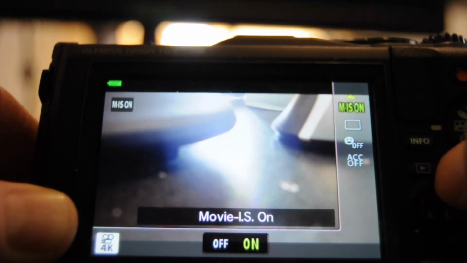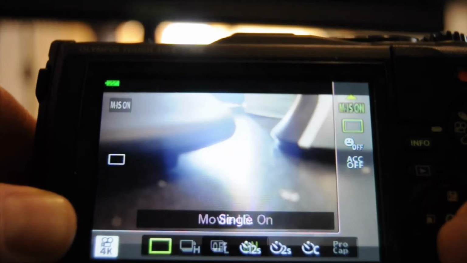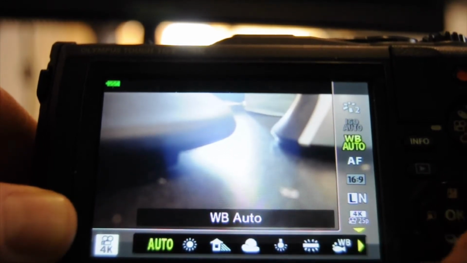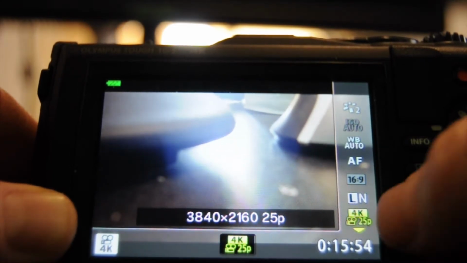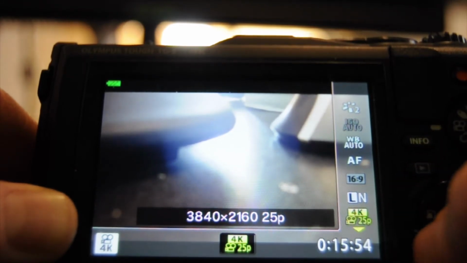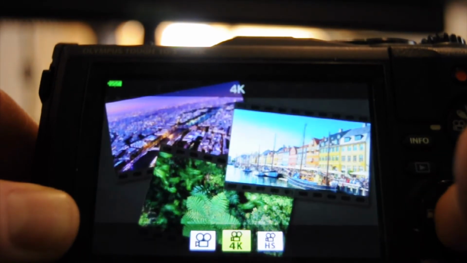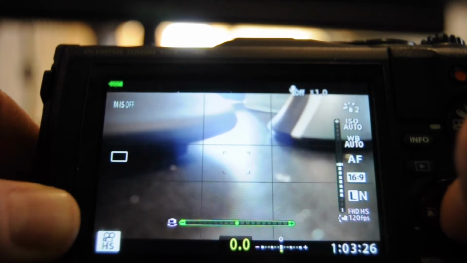So movie image stabilization on, that's the MIS, and you've got the face detection option, and the autofocus modes, etc. But what you can do here is go to the 4K, like the video section here. This is where you'd have options to actually switch that. So let me go back here and go to the high speed. So we go to the high speed mode here, click OK.